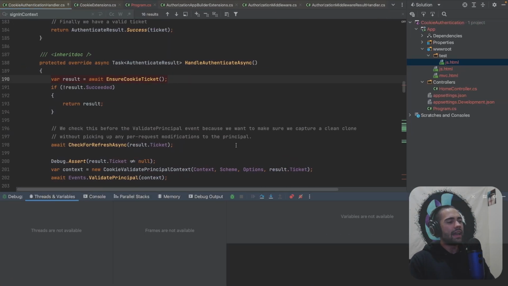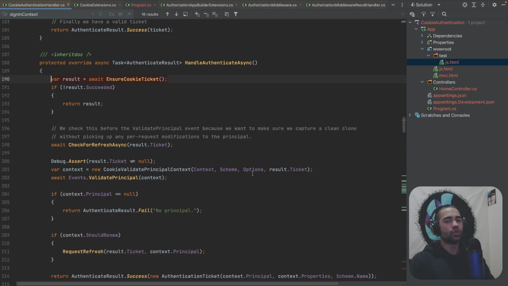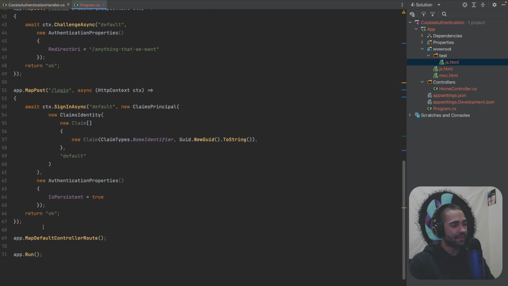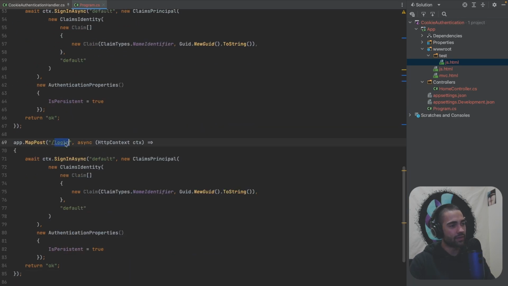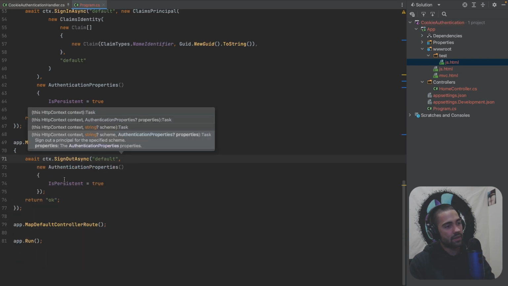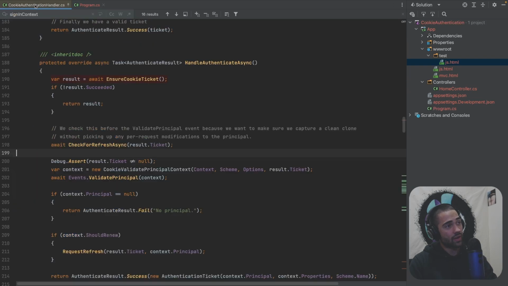The last and final bit that you should know about cookies is how to sign out and how sign out happens. Now we left it out towards the end, but let's implement it. We'll copy this endpoint, place it over here, sign out. Instead of SignInAsync, we SignOutAsync. We specify the scheme. Authentication properties can be present. We can actually verify this.